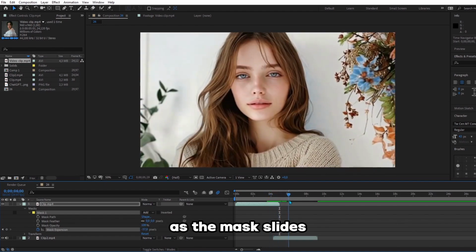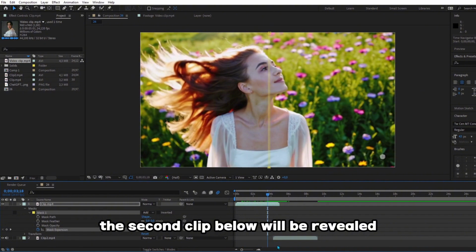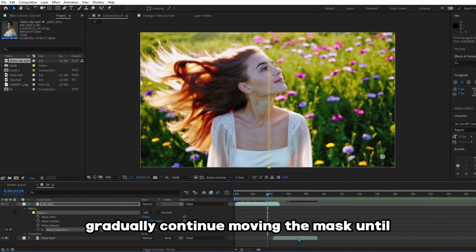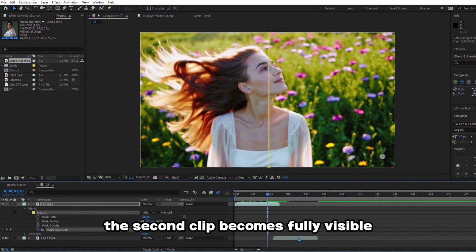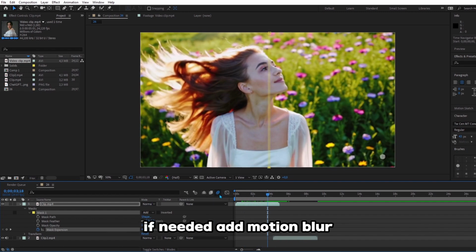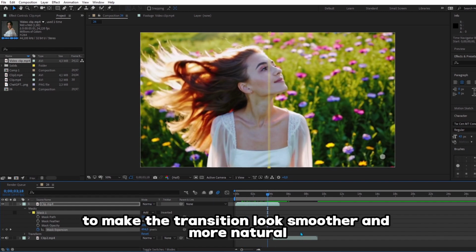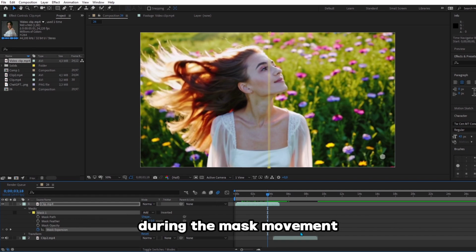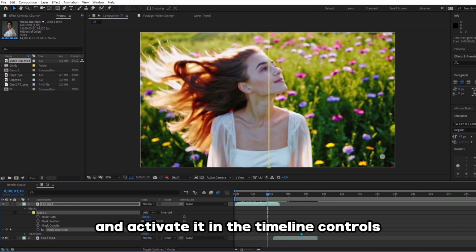As the mask slides, the second clip below will be revealed gradually. Continue moving the mask until the second clip becomes fully visible. If needed, add motion blur to make the transition look smoother and more natural during the mask movement. Enable motion blur for the top layer and activate it in the timeline controls.